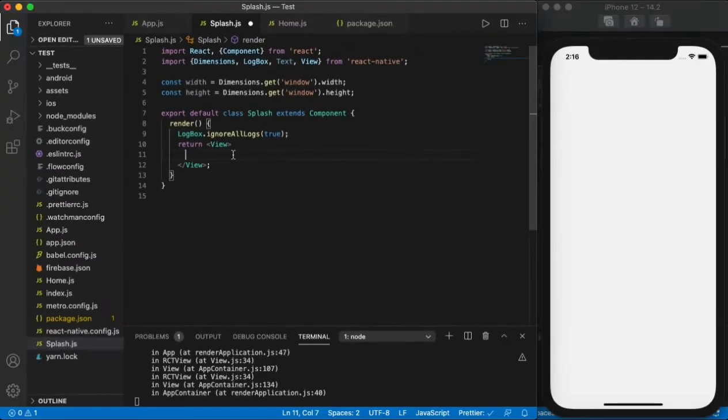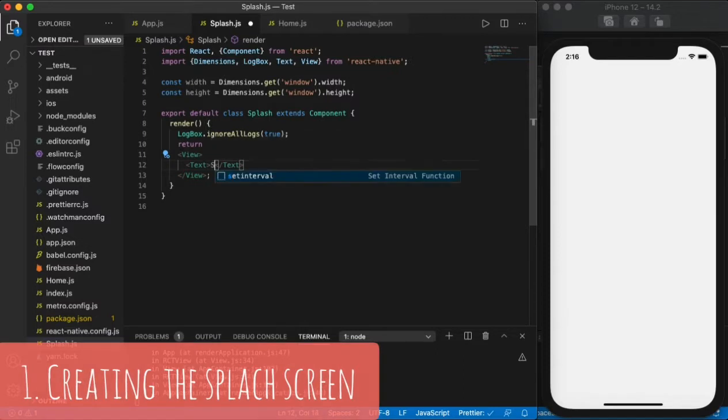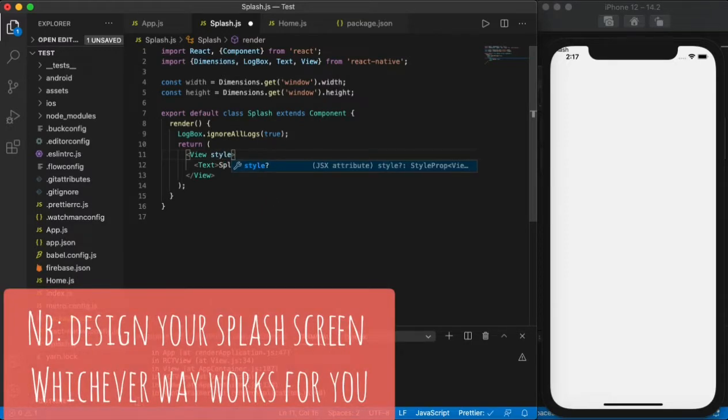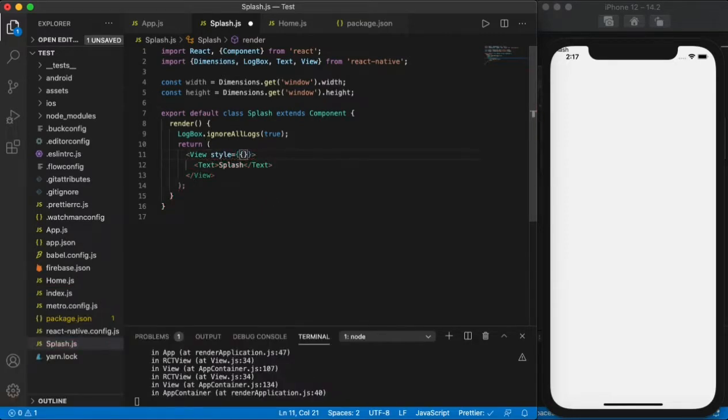So here inside the splash screen, we've already imported the view. Let's just put a text here and call this splash. Right, then let me just put some brackets here to make sure it works out. All right, so you can see it, maybe just a bit at the top right there. On an iOS simulator, it will kind of be at the top.